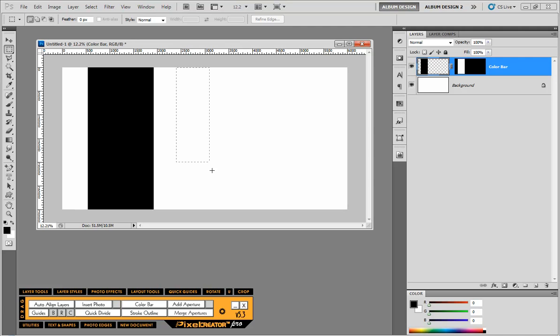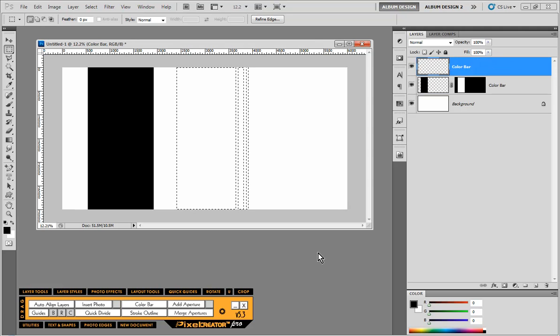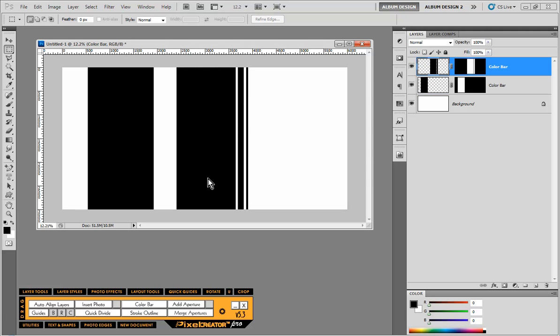And just like before, if I make a selection, I'll hold down my shift key, I'll make another selection, hold down my shift key again, and I'll make yet another selection and choose color bar. Now we have a uniquely styled color bar with multiple pieces. So if you watch the video on Add Aperture, the color bar tool works very similar. Any selection that we make can be converted into a color bar. Let's go ahead and delete this.